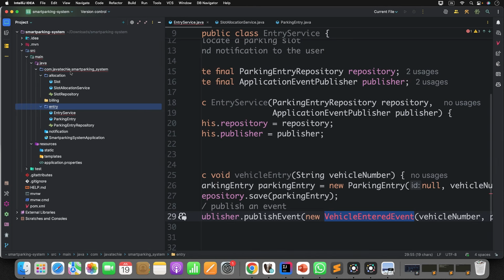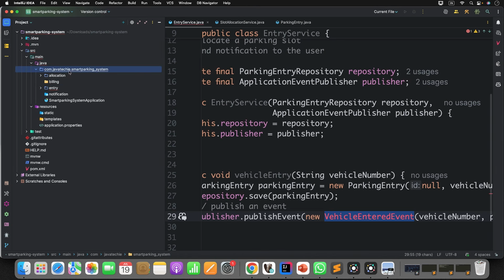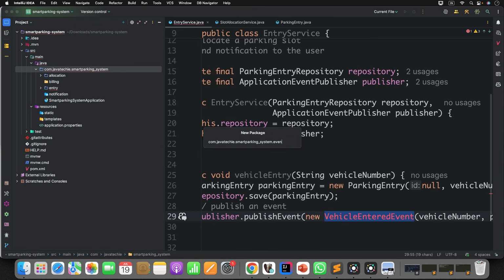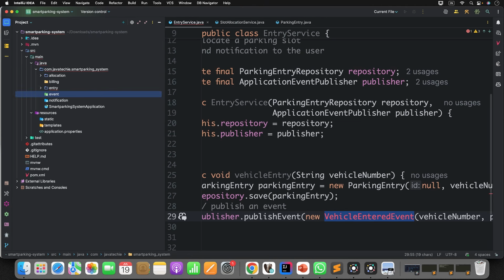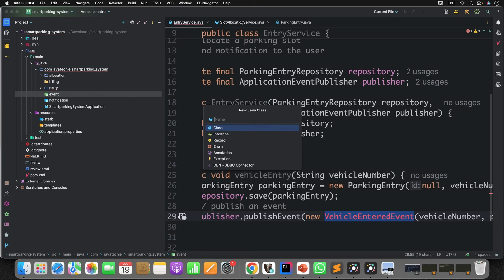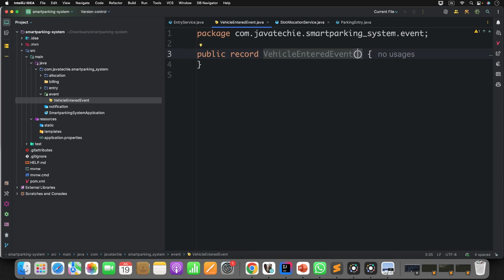To keep it clean, I will create another package, or you can consider it a module, called event, which can be a shared module within this Spring Modulith. In this event module, I'll create a Java class, or better, a record called VehicleEnteredEvent. Now here, what fields do you want to send to the allocation service?